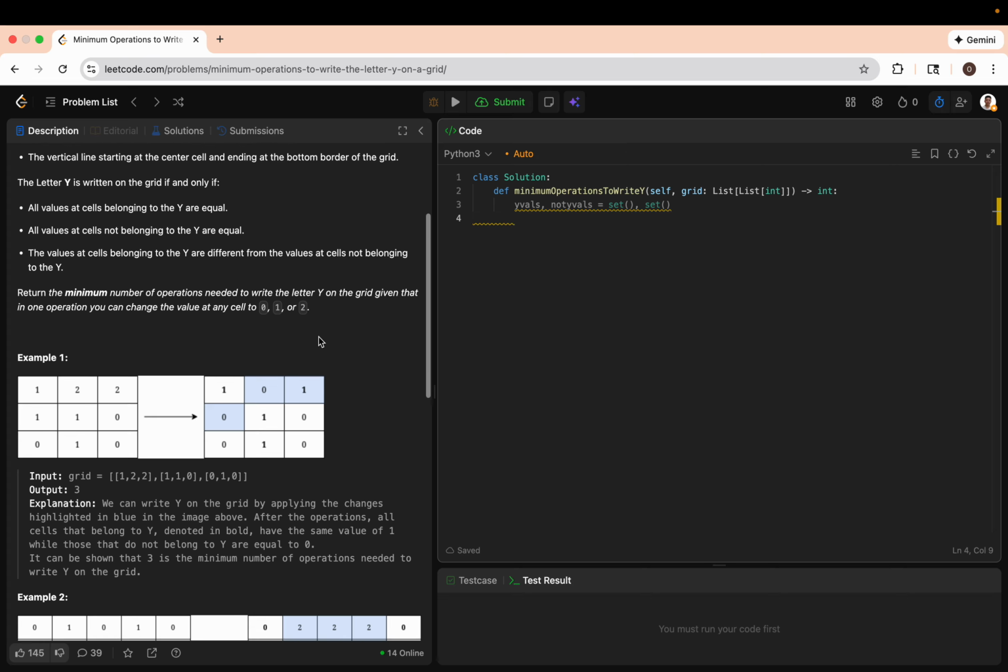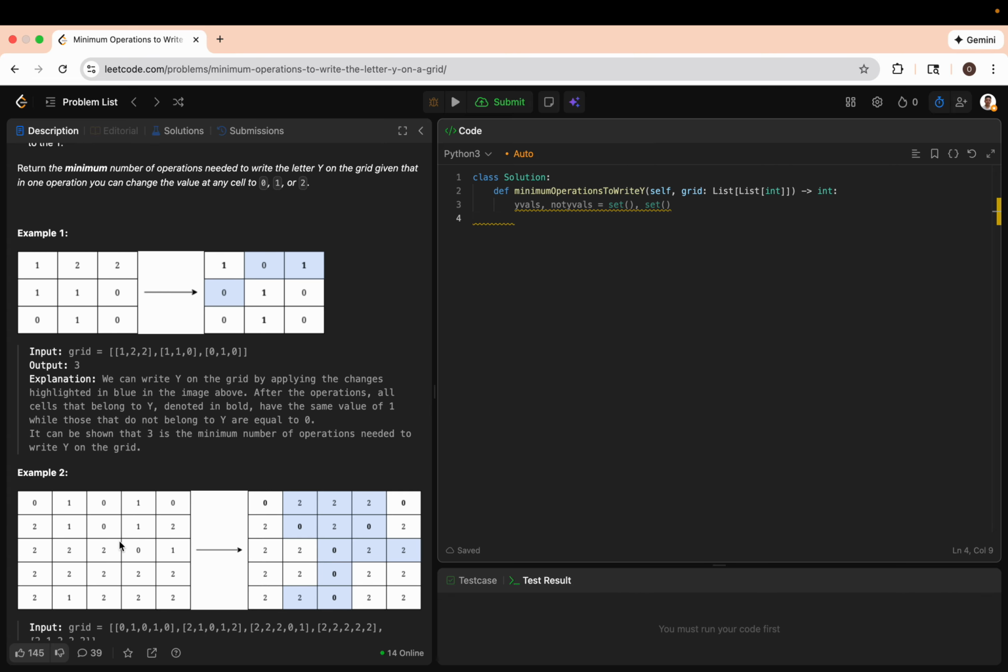For the Y vals, notice that first of all, we care about the center. So let's call this center x and center y. M is going to be the length of the grid and N is going to be the length of grid 0, and those have to be divided by 2. So that's going to give you the center: M divided by 2 and N divided by 2.